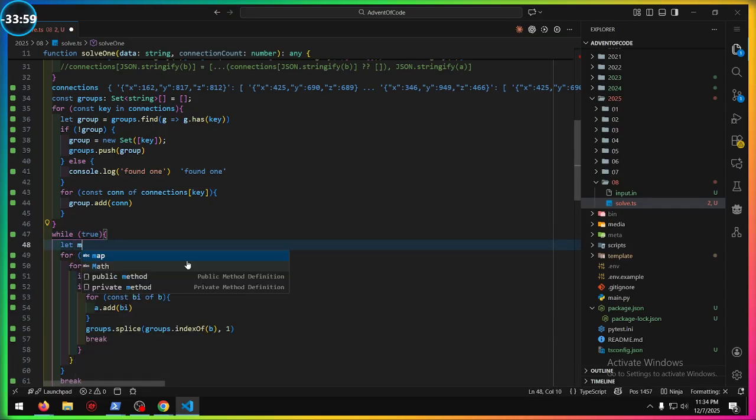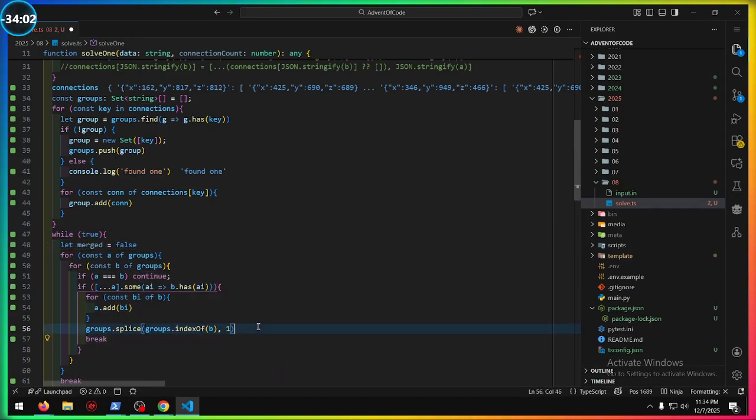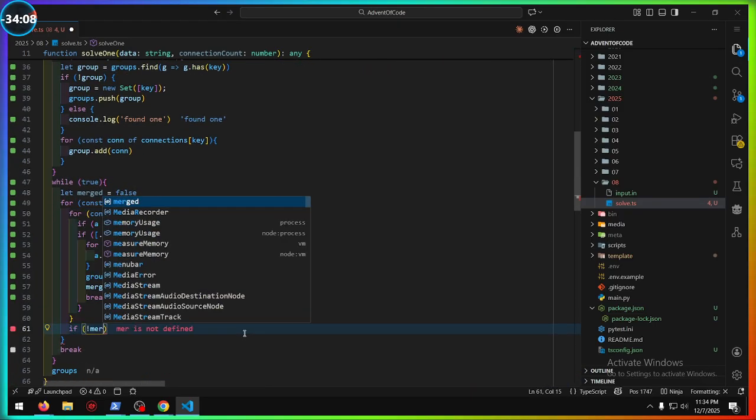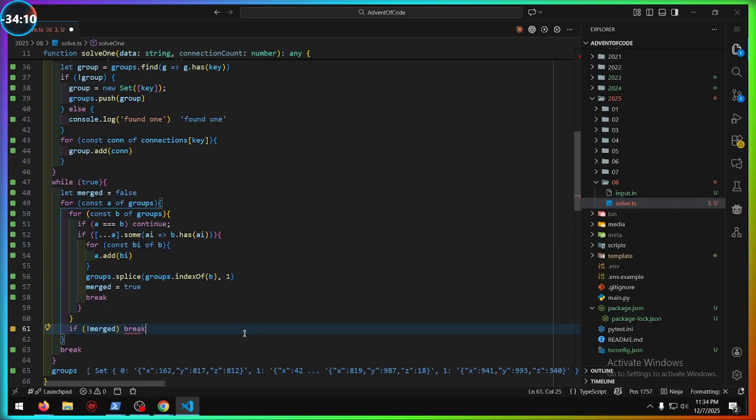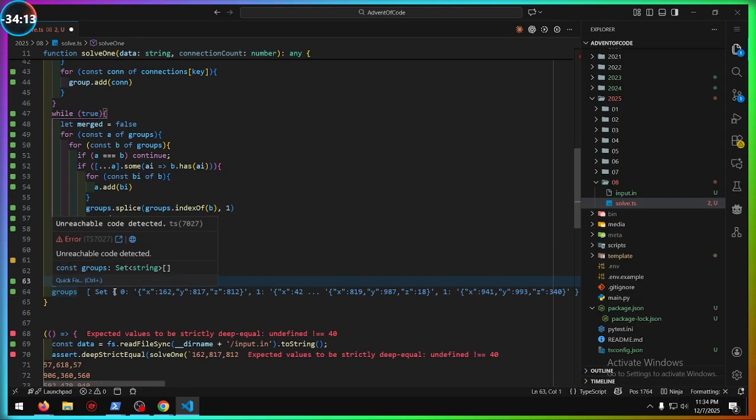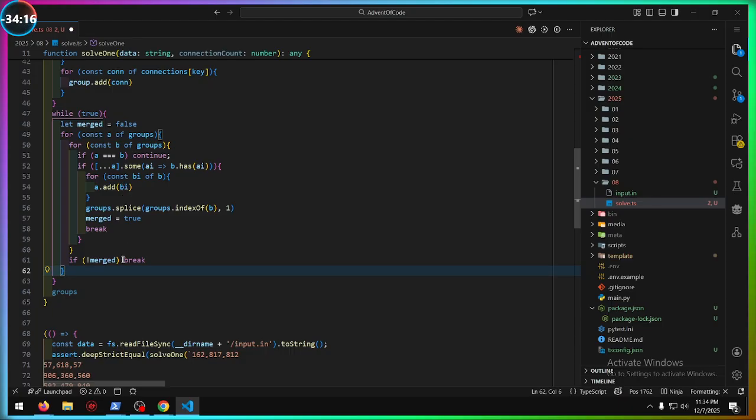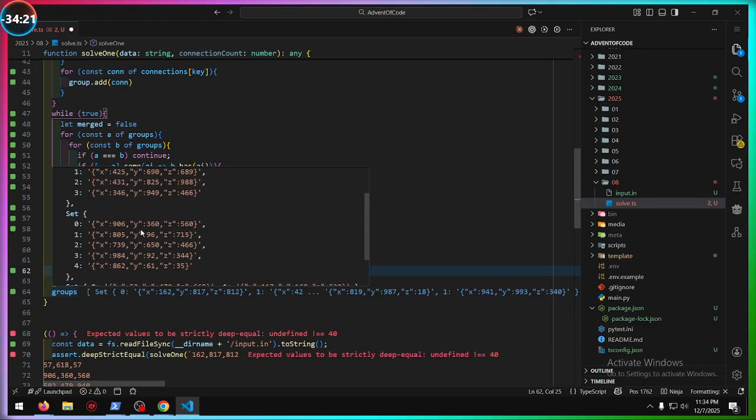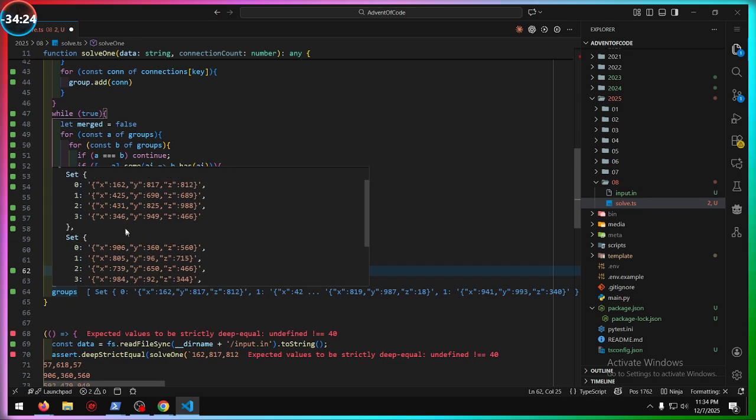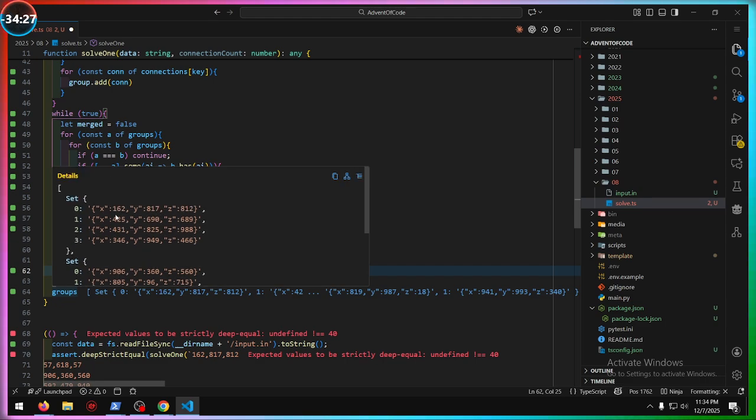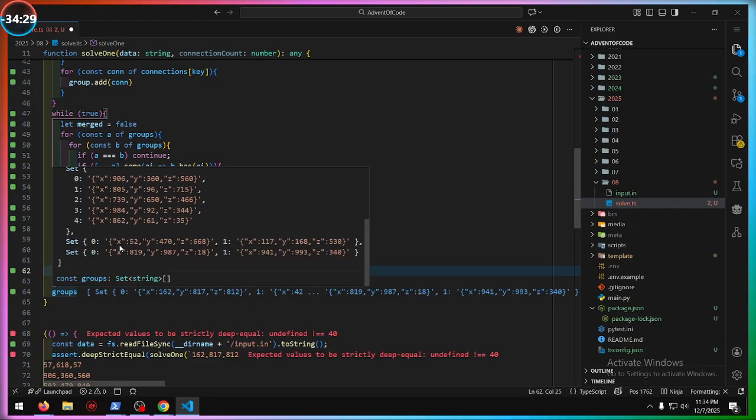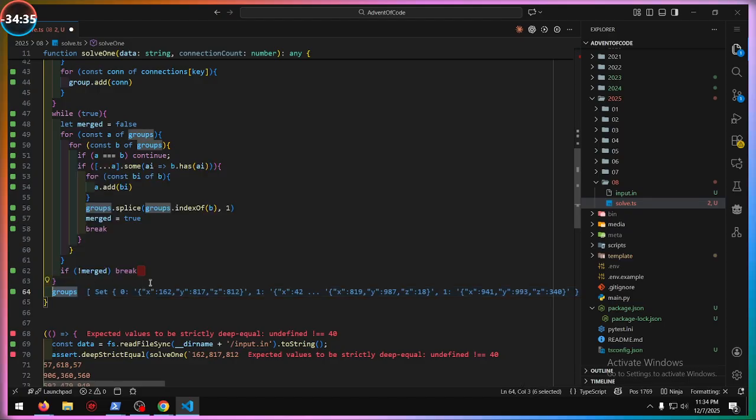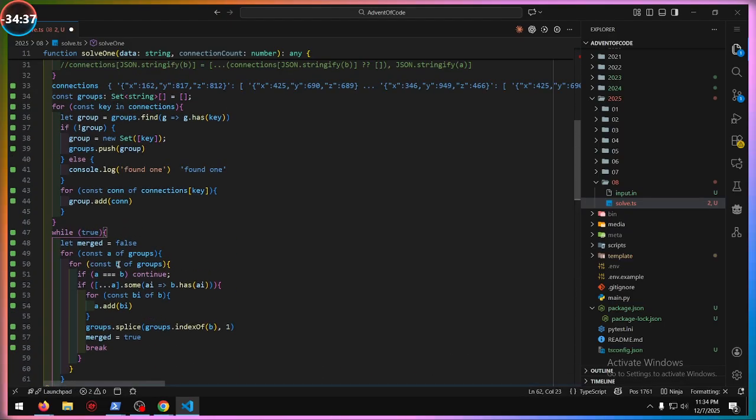Let's see. Merge is false, merged is true. Never merged. Break. So that should make that better. Groups are good now. Unreachable code, why not? Oh, X in the wrong place. There we go. So this should be more accurate. It is. 162. 346. 5422. Okay, I guess that worked. I don't see it myself.